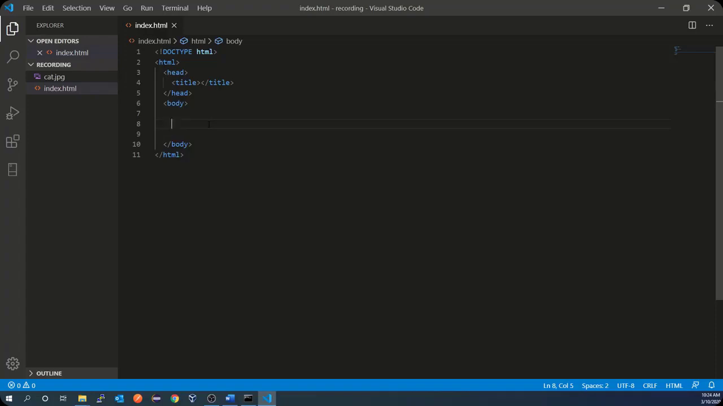We can denote a paragraph by creating an opening and closing tag with a P inside each, like this. All of the text in between the opening and the closing paragraph tag is part of that paragraph, just as with our other HTML elements.